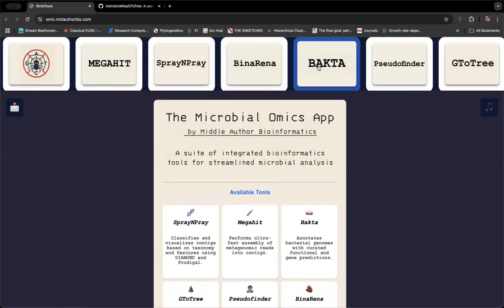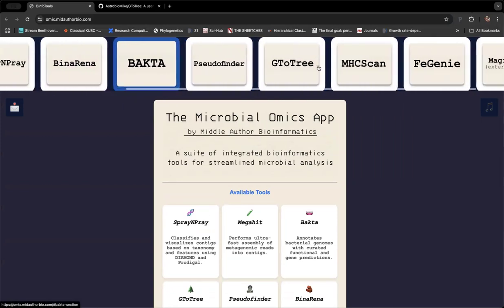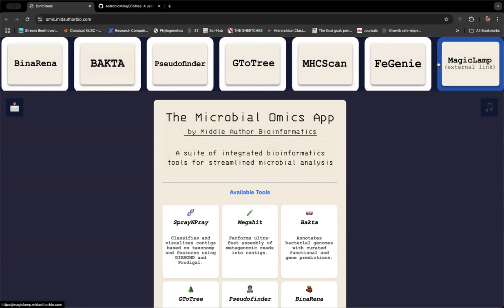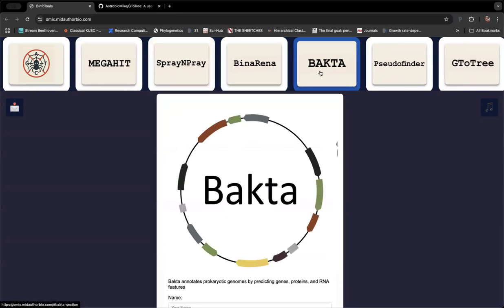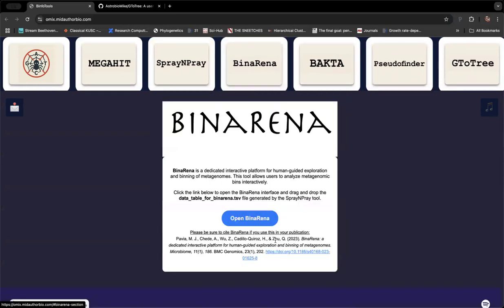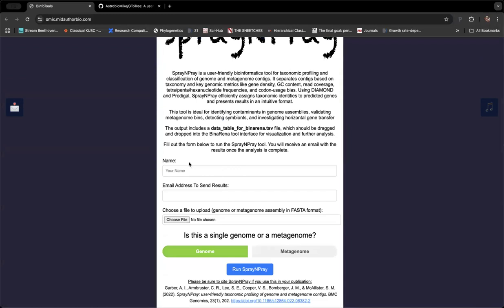Tab navigation is pretty straightforward. You can scroll to the right, to the left. As we're adding more tools, you'll be able to scroll further to the right. If you click on any of these particular tabs, it'll take you to the submission form where you'll find that you're only required to provide two pieces of information. That's your name and your email, where the results of the analysis will be emailed to. And of course, you're going to have to upload your file here.